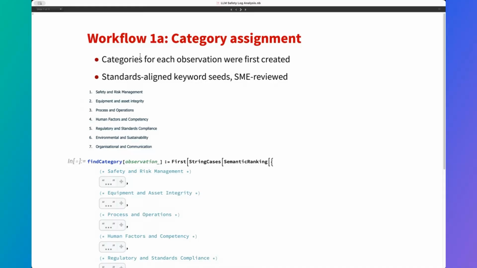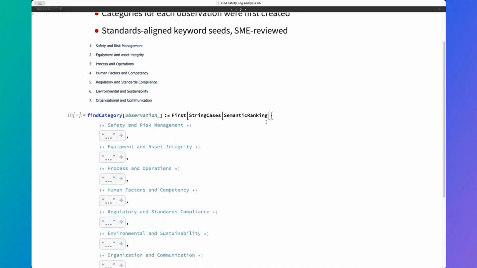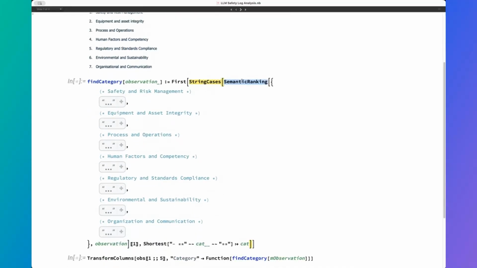But in that case, you're at the mercy of whether the person picked the right thing. Did they truly assign it to the best one? One of the best things we can do is look at the information ourselves and use our own AI-related technology to classify it after the fact. To walk through that, I'm showing a function within Wolfram Language called semantic ranking.